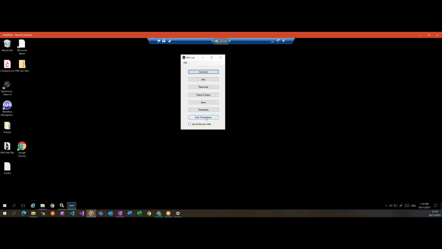And then cost transactions is bringing a cost back from the JC costs into IPM. So cost transactions are only ever from the accounting system into IPM. This ignore last sync date will tell it to go and check every single record again.